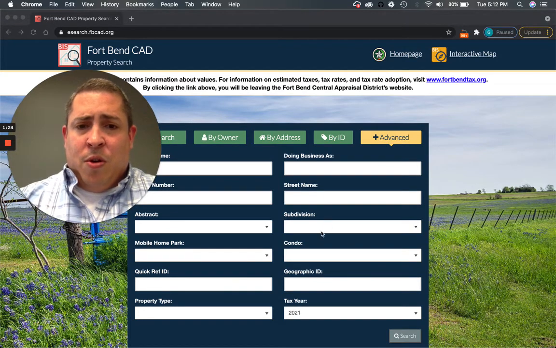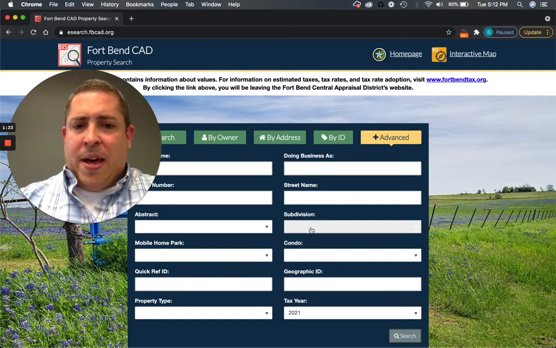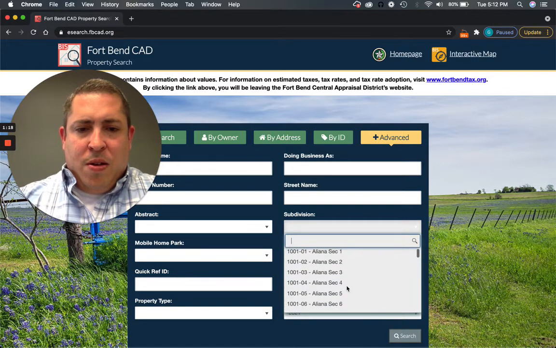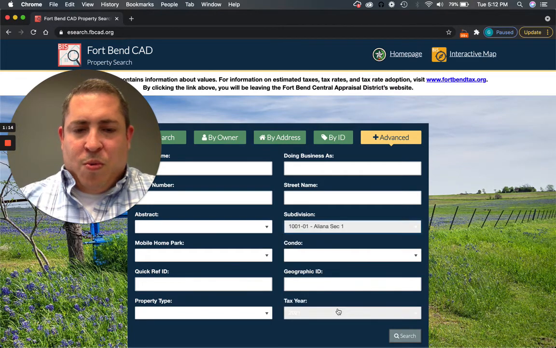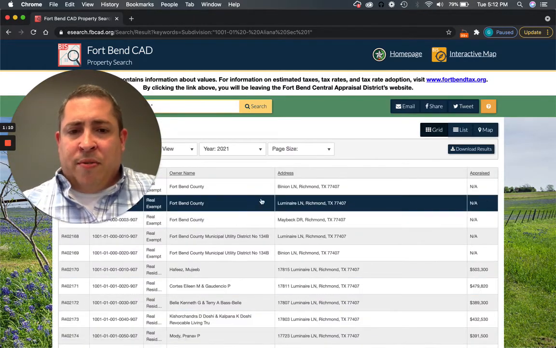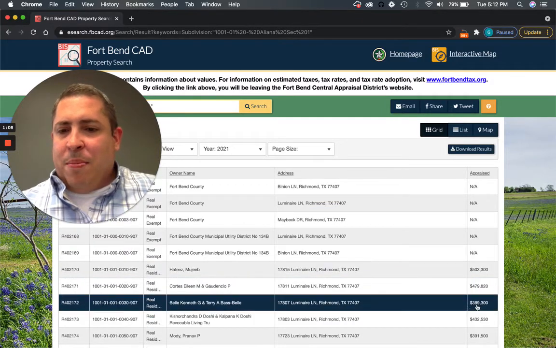And I'd like to do the advanced search personally, because you can search by the subdivision. So, you know, let's search for, I don't know, sure, we'll search for this one. All right, so then we're going to pull it up, and it's going to grab a list of all of these houses here. And here's where we can see the appraised values.